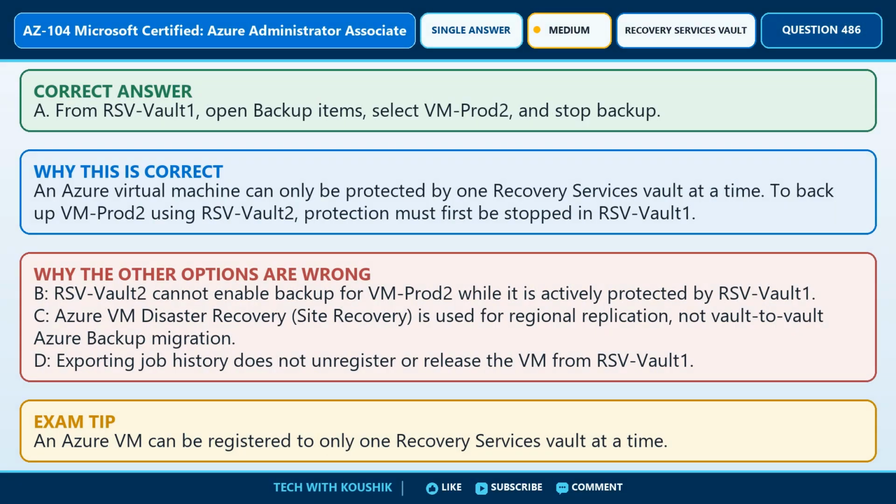The correct answer is option A. From RSV Vault 1, open Backup Items, select VM Prod 2, and stop backup. Here is the technical justification. An Azure virtual machine can only be protected by one recovery services vault at a time. To back up VM Prod 2 using RSV Vault 2, protection must first be stopped in RSV Vault 1.